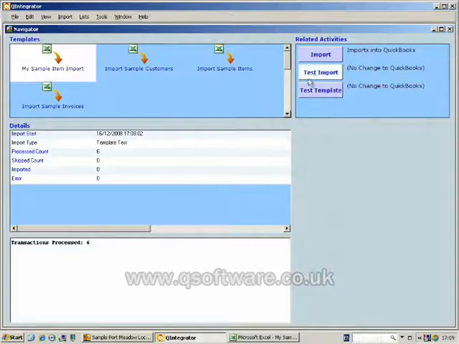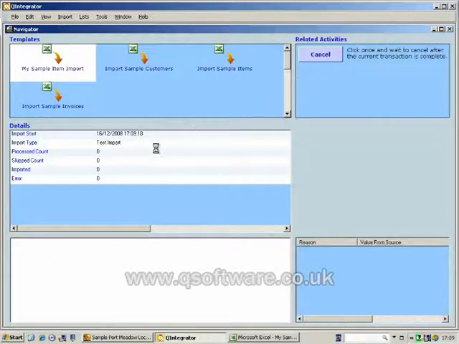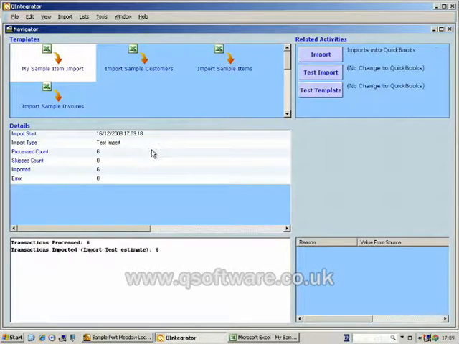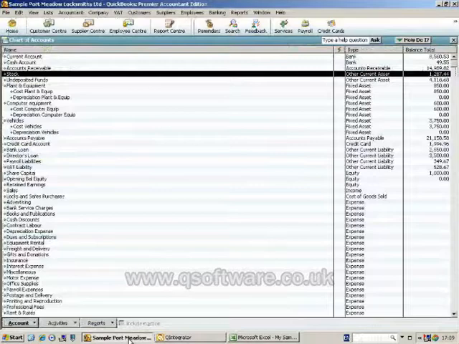Now what we'll do is select Test Import. This checks to see whether the data would import correctly into QuickBooks. And again you can see that we have test import, 6 were processed, none were skipped, 6 would have been imported had it been a real import, and there were no problems. The bottom part gives us additional information about any issues there may have been.